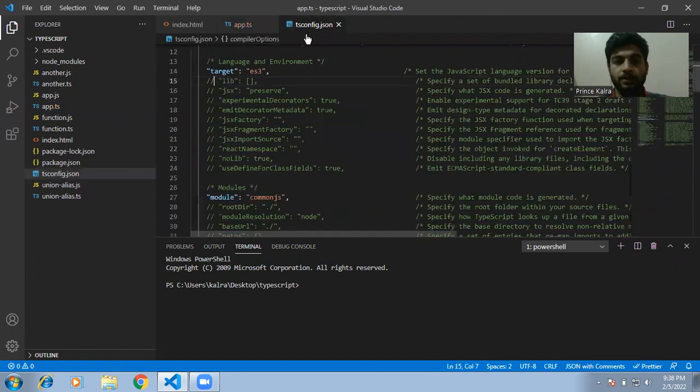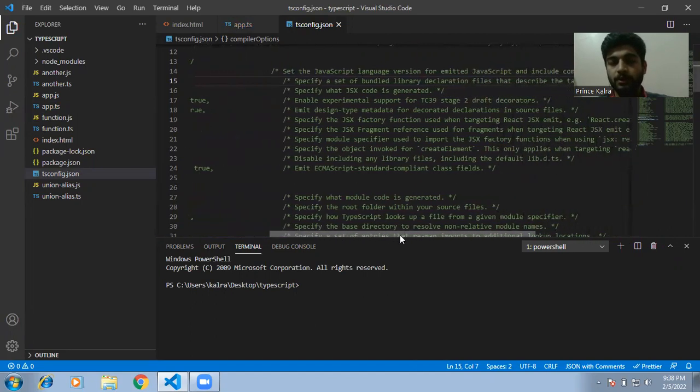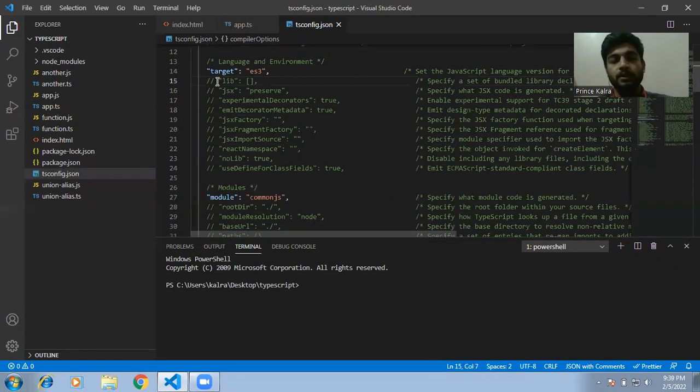So the lib option is mainly the set of bundled libraries. All libraries are included as long as it's commented. And if we uncomment this, then the libraries we want have to be defined in this.